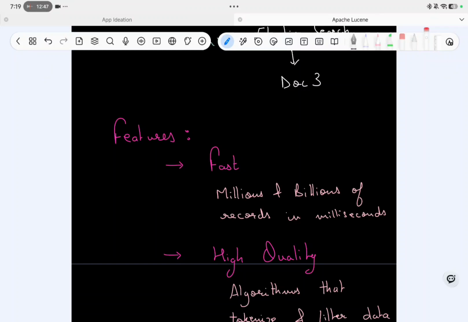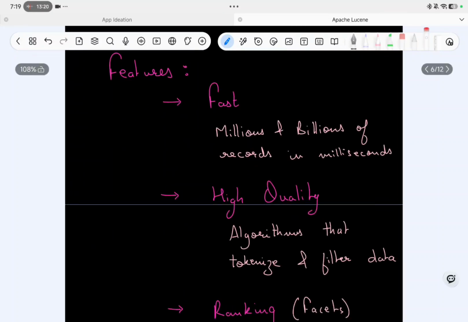So first thing is it is very fast. If you have a lot of data, you can brute force this, you can search through millions and billions of records, but the response time will be very slow. You don't want to wait for 10 minutes just to search anything on the internet or on any app. So Apache Lucene gives this result in a matter of milliseconds, because of how it is created. It's so fast. Then you get high quality results.